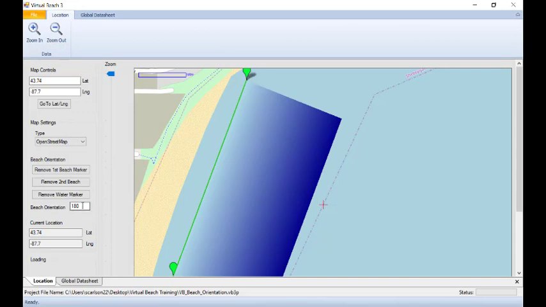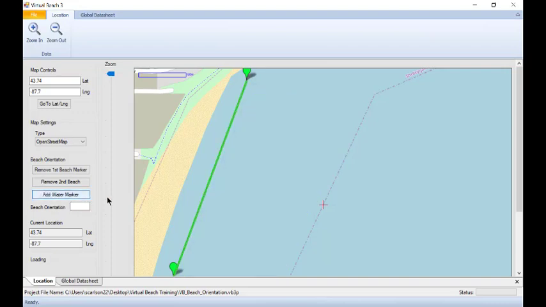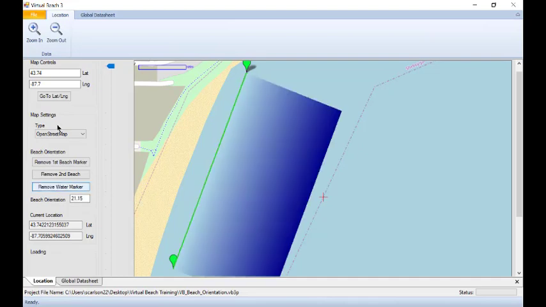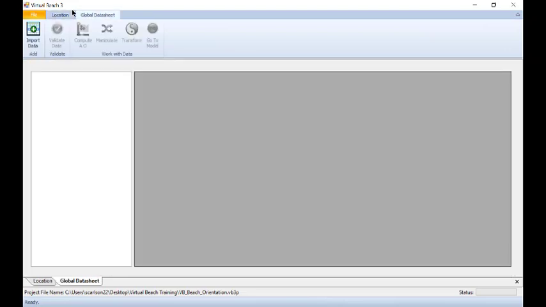Note, sometimes the beach orientation appears as 180 instead of 21.15. The water is marked correctly, but the number is wrong. If you click Remove Water Marker, then click on the water in front of the beach area, and finally click Add Water Marker, the correct beach orientation appears in the box.